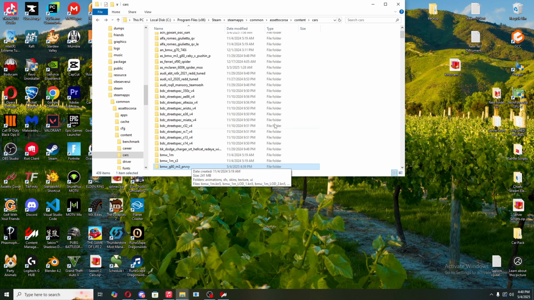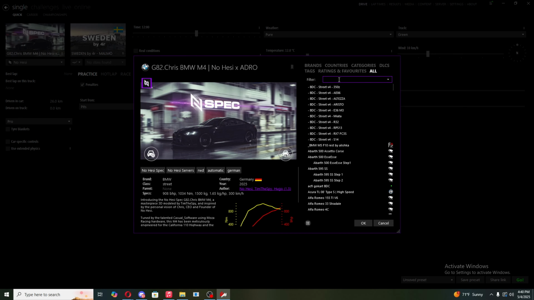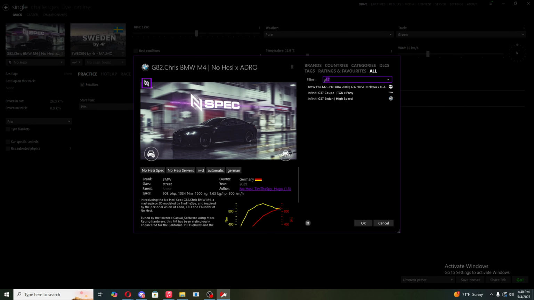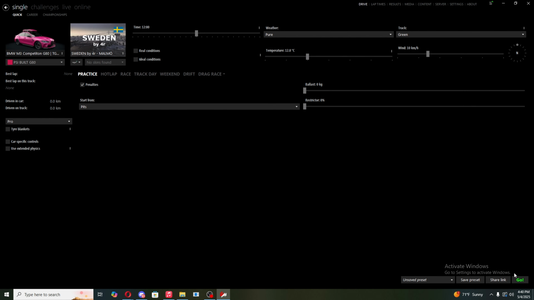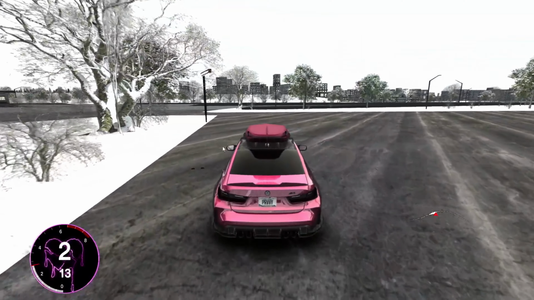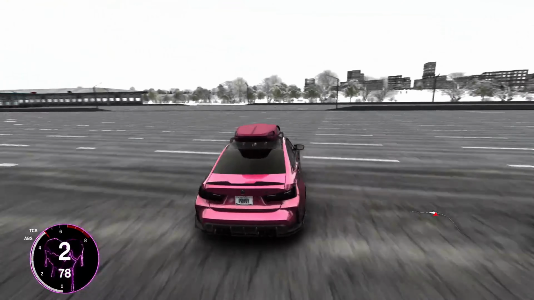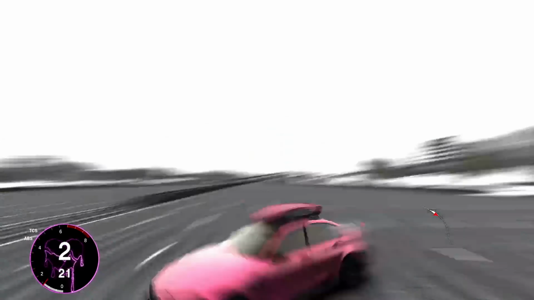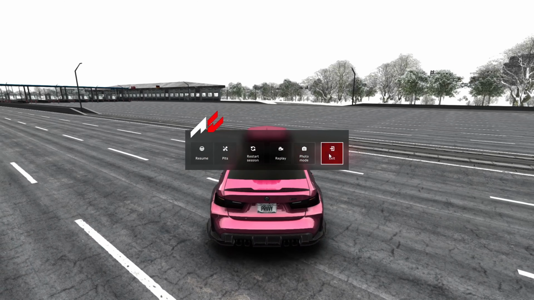Now we have the G80 M3 in our single player or multiplayer servers. So we'll want to look up G80 here, and this is the car we just downloaded right here. So you'll just click OK, and now we're able to drive it in game. And as you can see, we have the car in a single player game as of right now. It is a manual car. And as you can see, it drives fine. I have all controls and we have all that. So that is a car download for you.